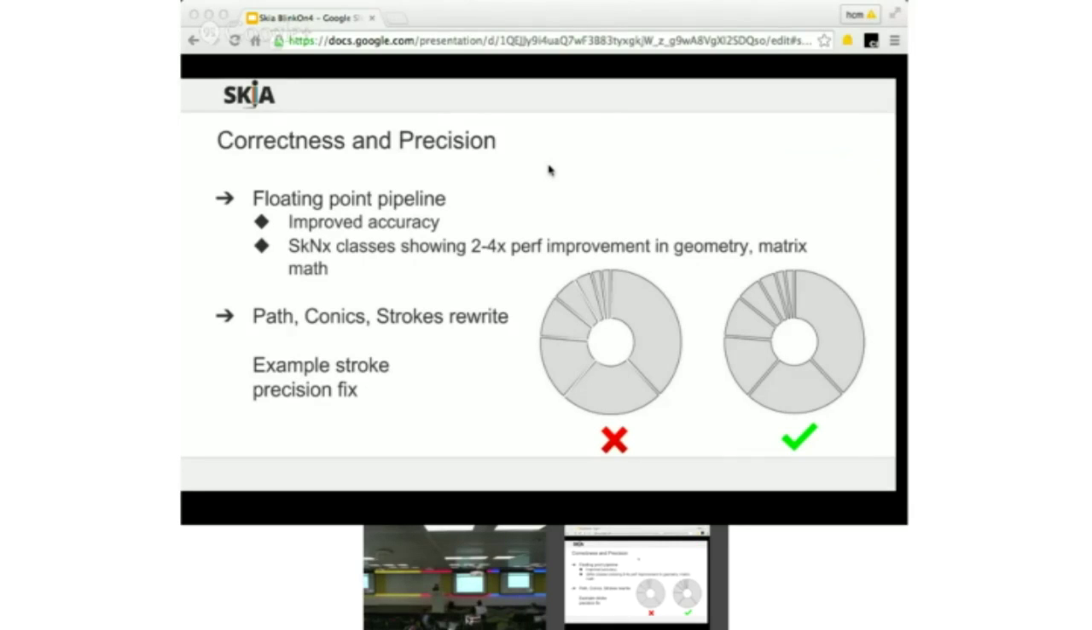Okay, so actually in the code about correctness and precision, first we've been moving to floating point math. So I'm not going to get into a lot of detail here, but if you're interested, we've been changing things under the covers and finding that we're not only improving accuracy going from 8-bit to 16-bit, but sometimes actually seeing performance improvements as well. So we have some new classes out there that are called SkNx, like Sk4x, for example, and they're being used in geometry and matrix math now in Skia and showing some big wins.